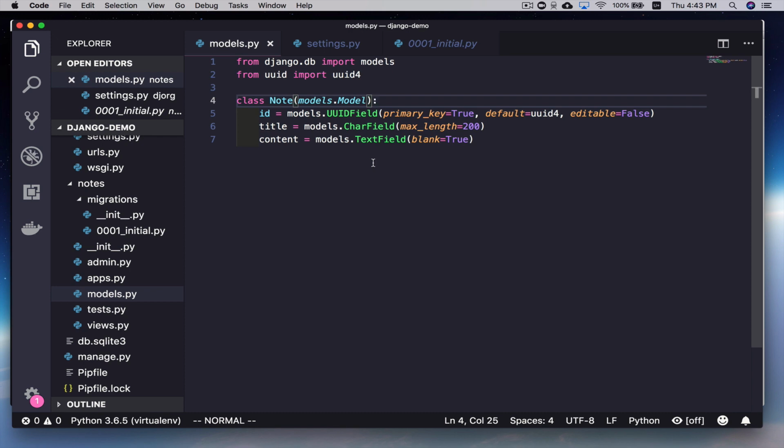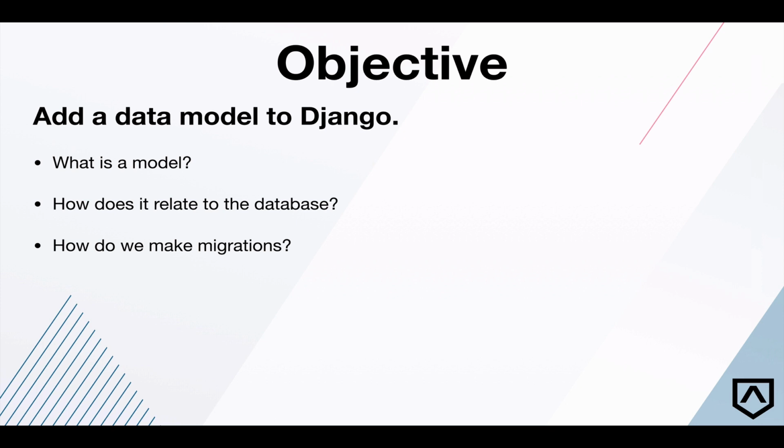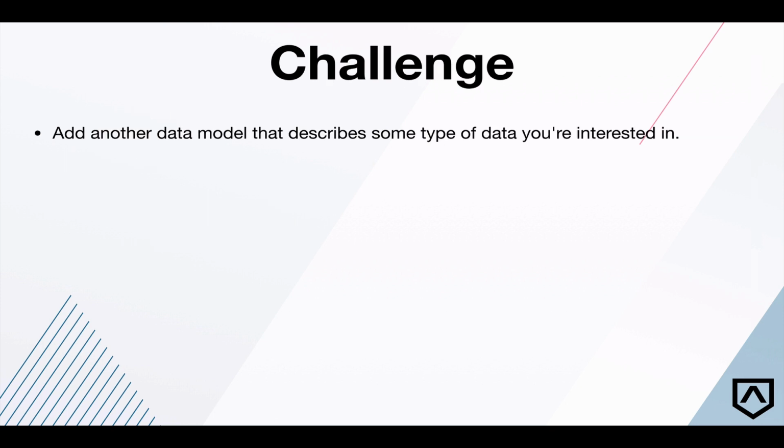So that's it for this video. For a challenge, add another data model that describes some type of data that you're interested in. We're doing notes here, but I'd encourage you to make a different app other than the notes app. Use startapp to make a different app and put a different type of data in there.